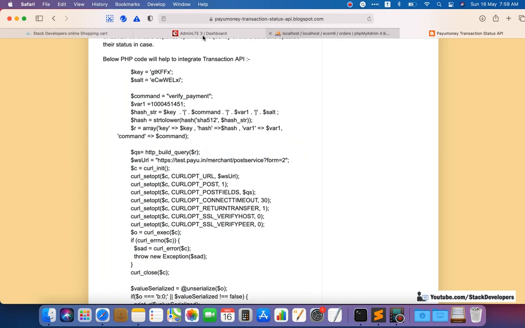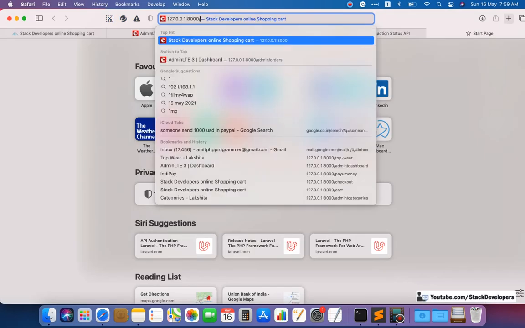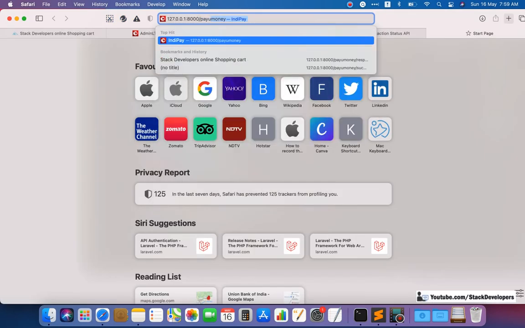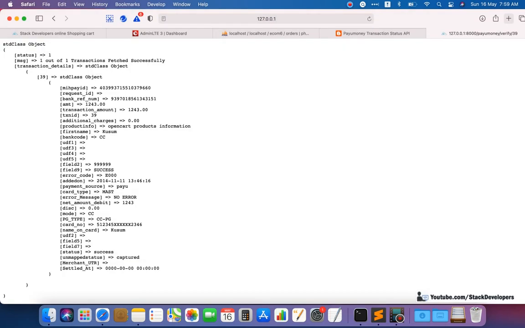So now we can check for a single order, like for this order ID 39. I am going to run PayUmoney verify, then order ID 39, and here you can see the complete details are coming, and here you can see success and captured. Status is success and unmapped status is captured, so it means that it is successful at the PayUmoney end, but it is showing as pending at our end.